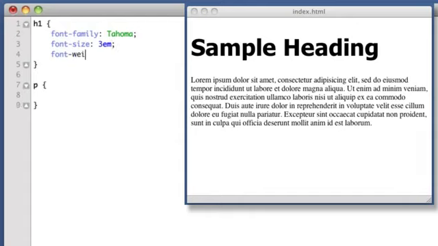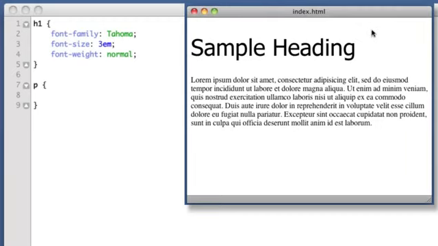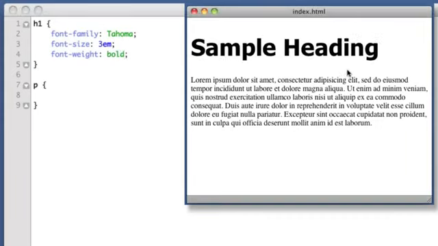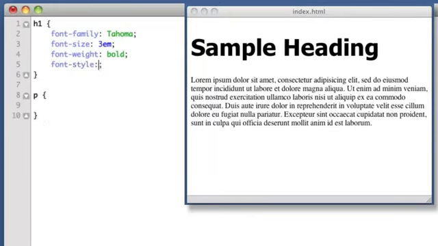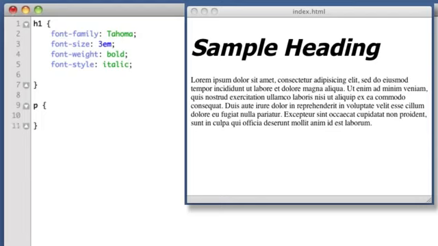Next up, font weight. This controls basically the boldness. So if we say normal, we'll see that the font is no longer bold, and if we specify bold, it will always be bold. Next up, font style. This is mainly used for italics. It's that simple.